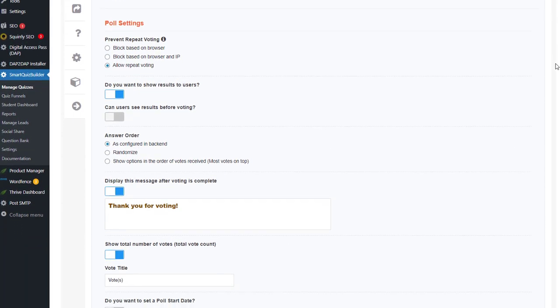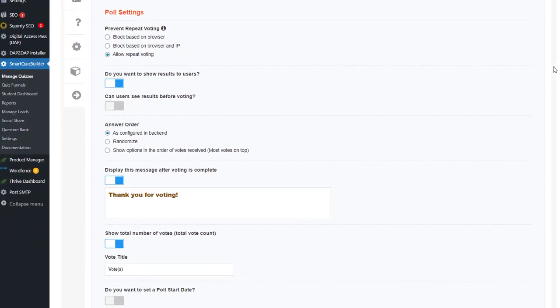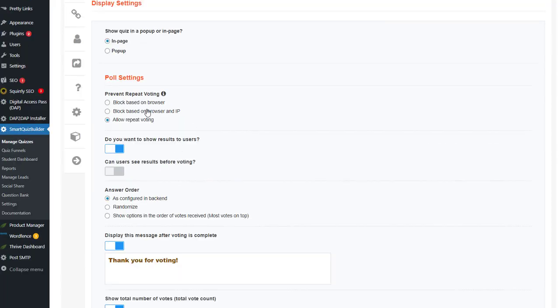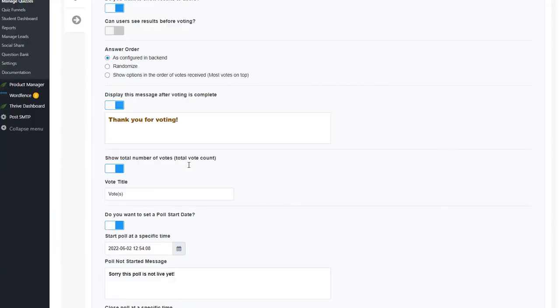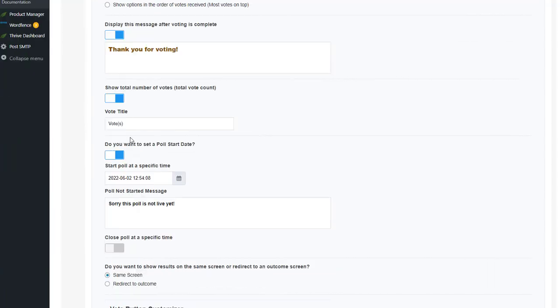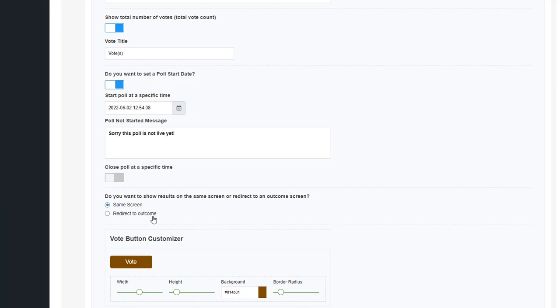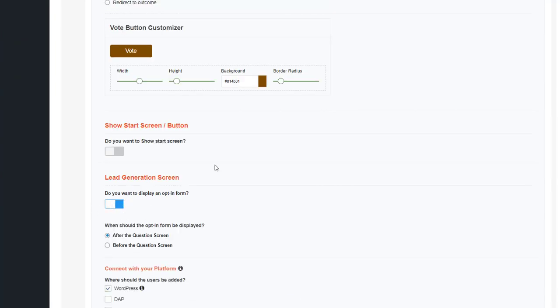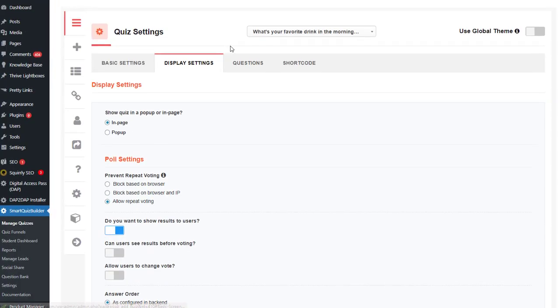You're probably not going to find this many options with any other quiz platform. You can set the poll start date, end date. You can prevent repeat voting. You can allow users to change their vote. You can display charts. You can view submissions. You can allow users to see results and total number of votes. You can use image answers. You can get users to opt in as well. So even if it's a poll, you can get them to opt in to see the result.